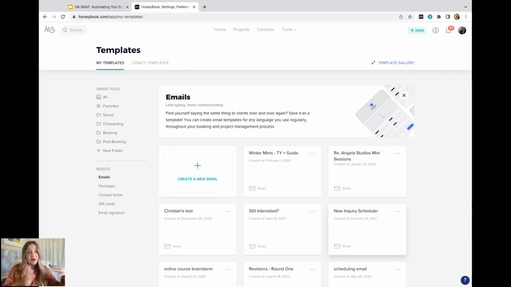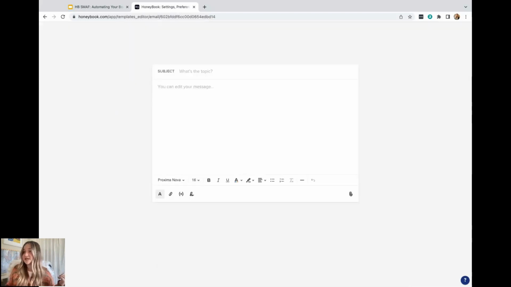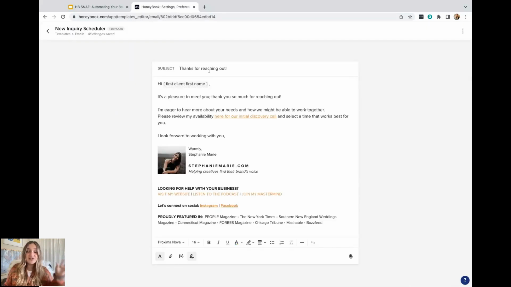But if you want to just share your scheduler and keep things really simple, and the file seems way too robust for your process, you can do it in an email. So let's take a look at this email. This would be in the example of someone just filled out the contact form and you want to send an email that just allows them to schedule the discovery call.